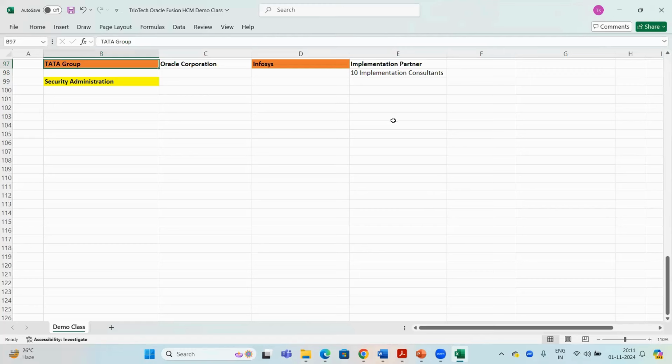Okay. All right. So team, now we are the implementation consultants team. Our company got the project from Tata Group, and now we have to implement the client application. So when we start the implementation, we all require the Fusion application access of our client Tata. Correct, team? Now Tata Group is our client. We are going to implement the project for our client Tata.